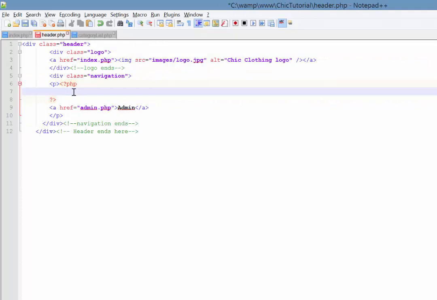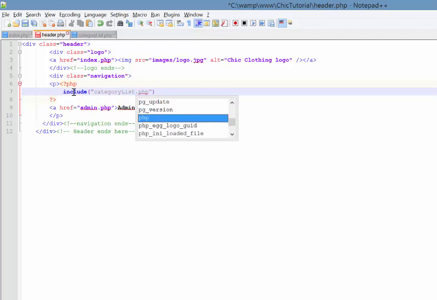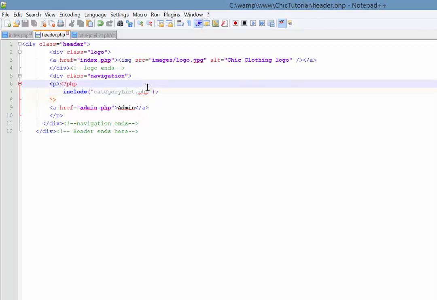Back in header, I'm just now going to include categoryList. Oh, no, I'm not, because it doesn't want to say include. There we go, include. categoryList. There we are. So that should look exactly the same. Nothing should be any different to appearance. It's just a little more streamlined now and a bit more efficient.